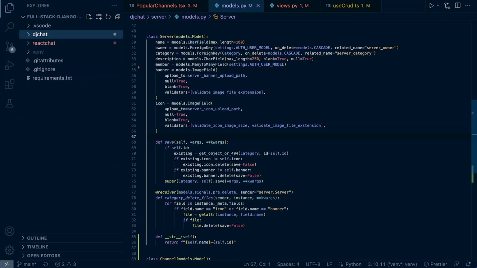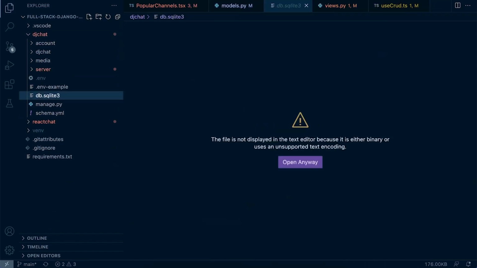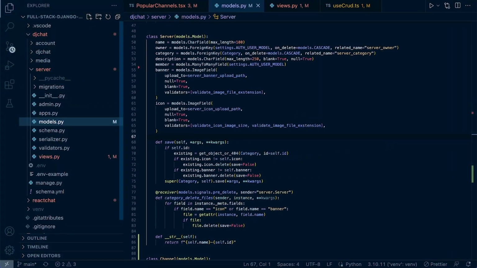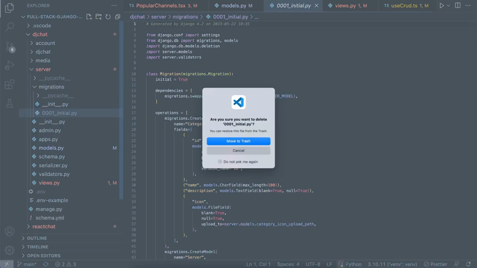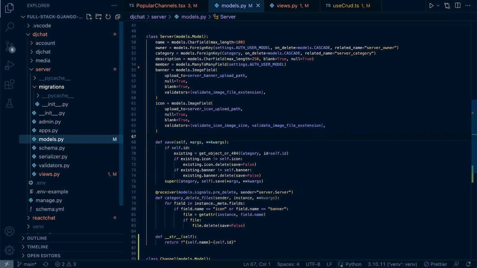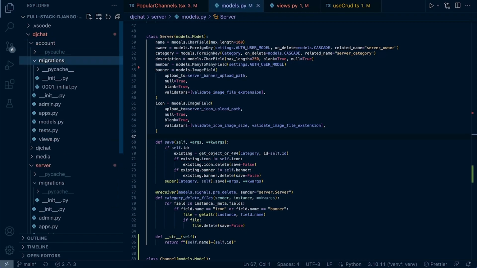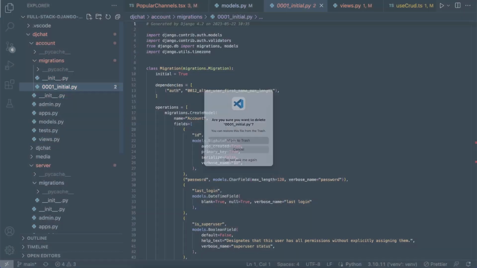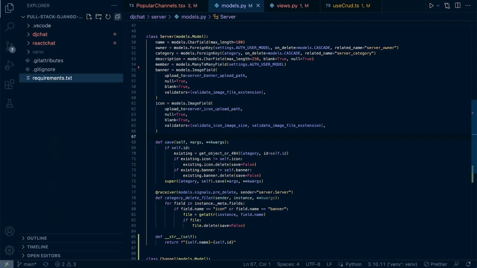Right, so here, it's just a quick reminder also of how to reset everything. So first of all, we delete the database. This is how to reset everything. Now remember, what we need to do is delete any migrations. And migrations will be found in the server and inside the account section. So just the initial file here, nothing else needs to be deleted. So that's completely reset now.